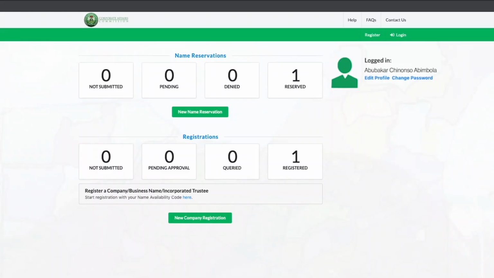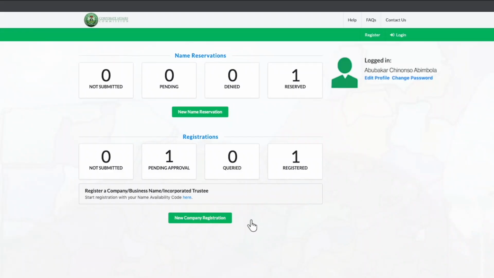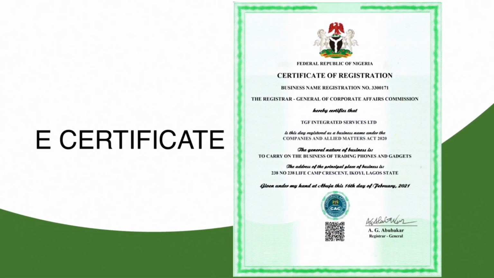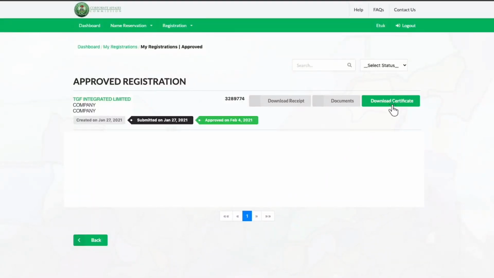Step 11. After payment, you will be redirected to your dashboard where you will make payment for your stamp duty. After making payment, your application will enter the pending panel on your dashboard under registration. When your registration has been approved, your certificate will be automatically generated on your registered panel where you can download and print it. Wow! What are you waiting for? Hurry now to pre.cac.gov.ng to register your company.